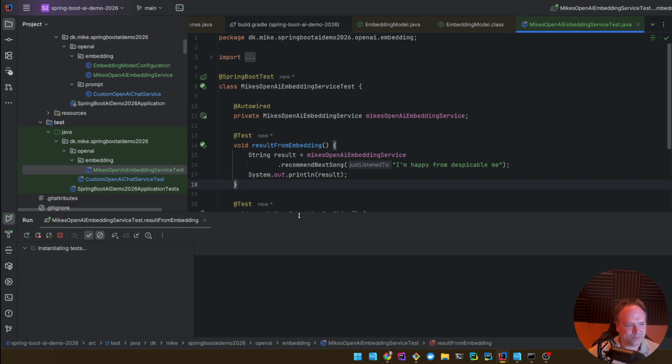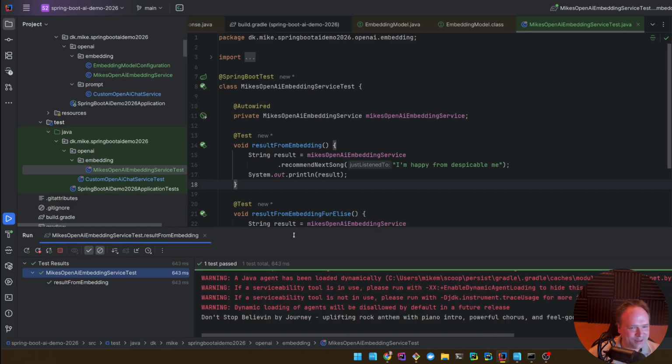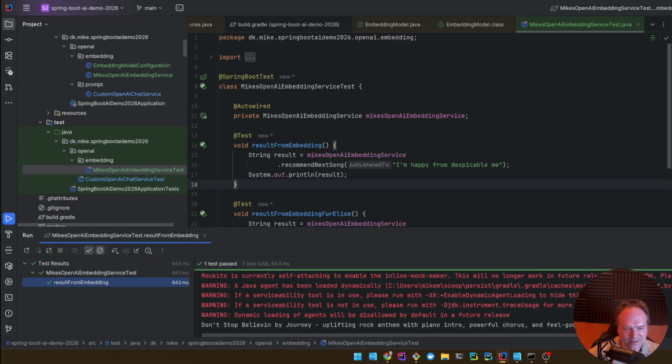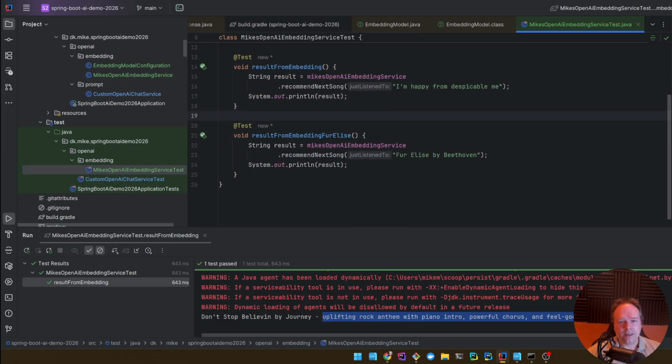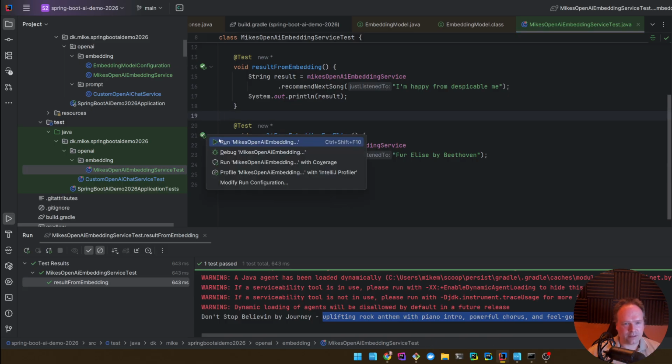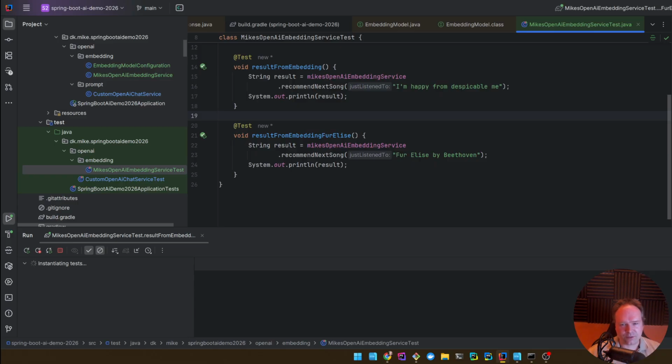It's mostly for movies. So here we are getting Don't Stop Believing by Journey, an uplifting rock anthem with piano intro, powerful chorus, and feel-good energy. Okay, that was a good recommendation for me. Of course, if we fed this program with thousands of songs, maybe we'd get something that made more sense than just 20. So now we just have 20 random songs.